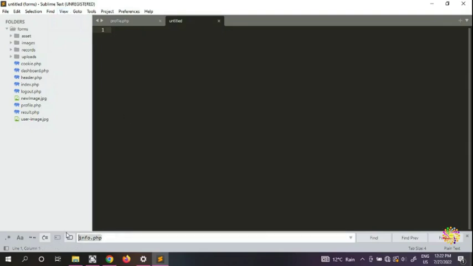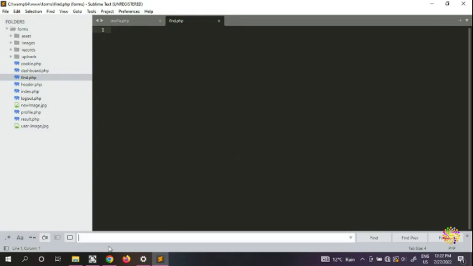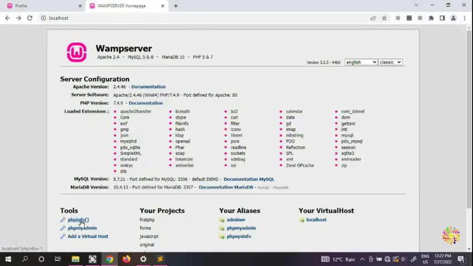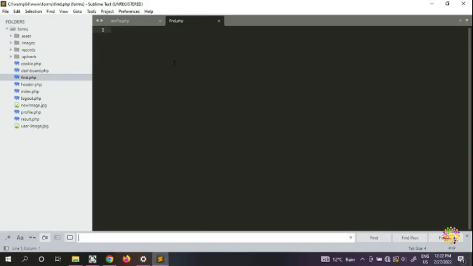I'm saving this file, but it says it's searching, so I'm trying to create the find.php. You might say, what if we have XAMPP and we don't see this function? If you don't see this function, you can create another file here.